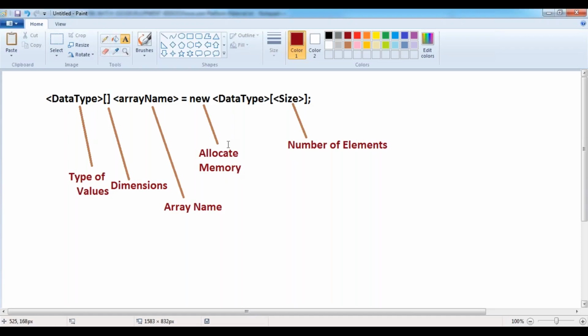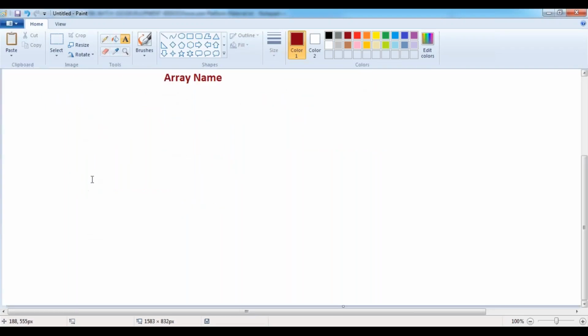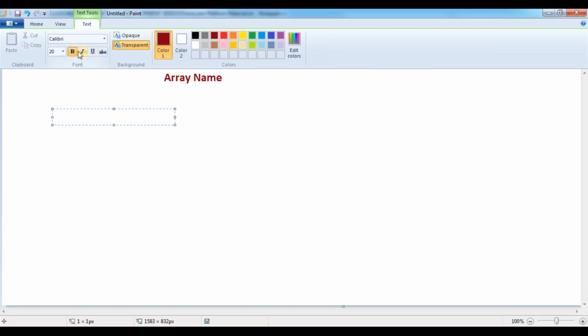Okay. Now, how can we define an array? How will the memory get allocated here? Let me explain practically. For example, I'm defining an array: Integer customer codes equals new Integer of 10.